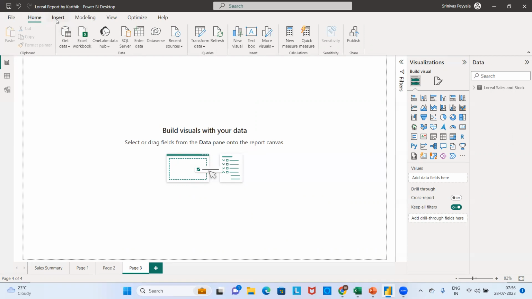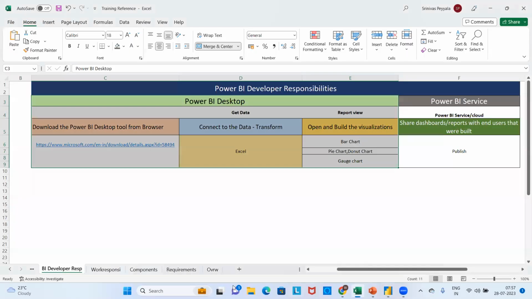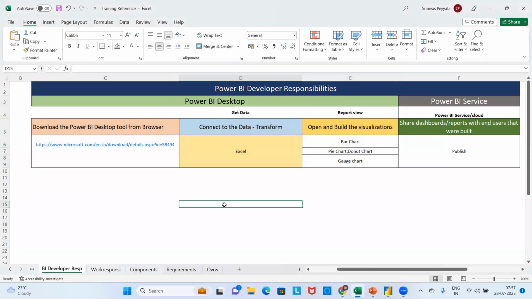That means whatever reports were created by me, I can store these reports anywhere in the world. I can publish this report to some SharePoint. I can publish this report to my Google Drive location. I can have this report in my Power BI cloud also. So similar to Excel, Power BI is one of the advanced reporting tools. Similar to Tableau or QlikView, Power BI is also one of the reporting tools.